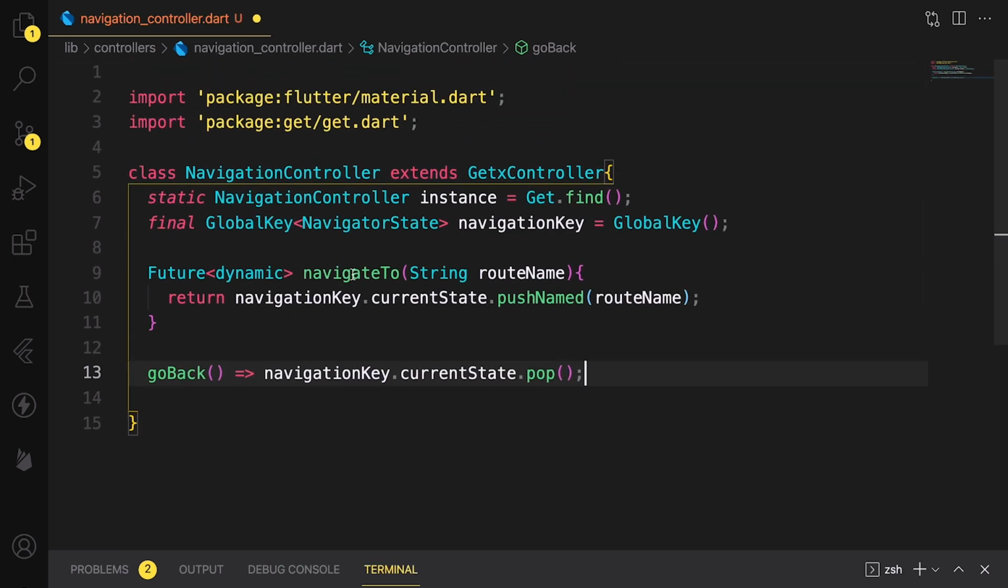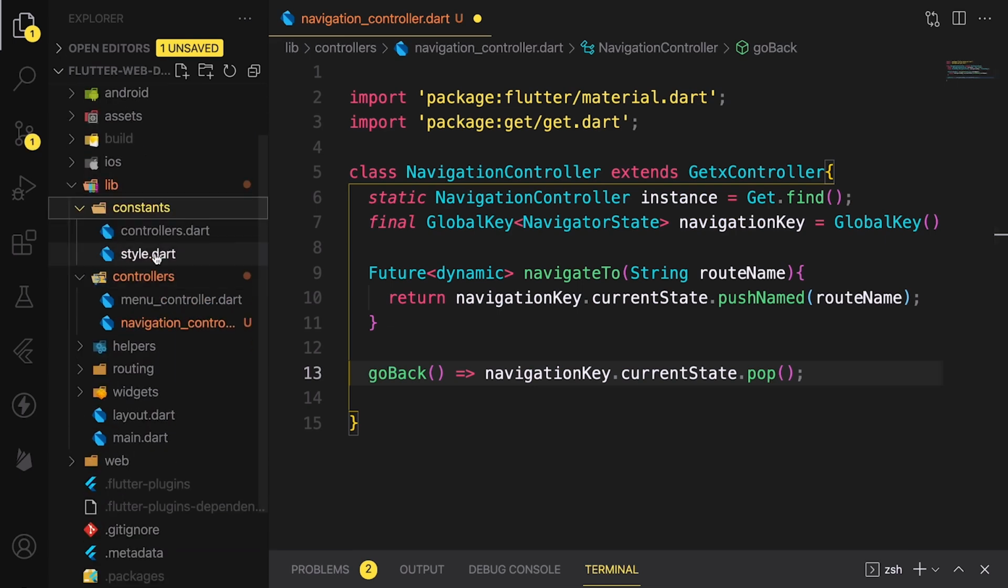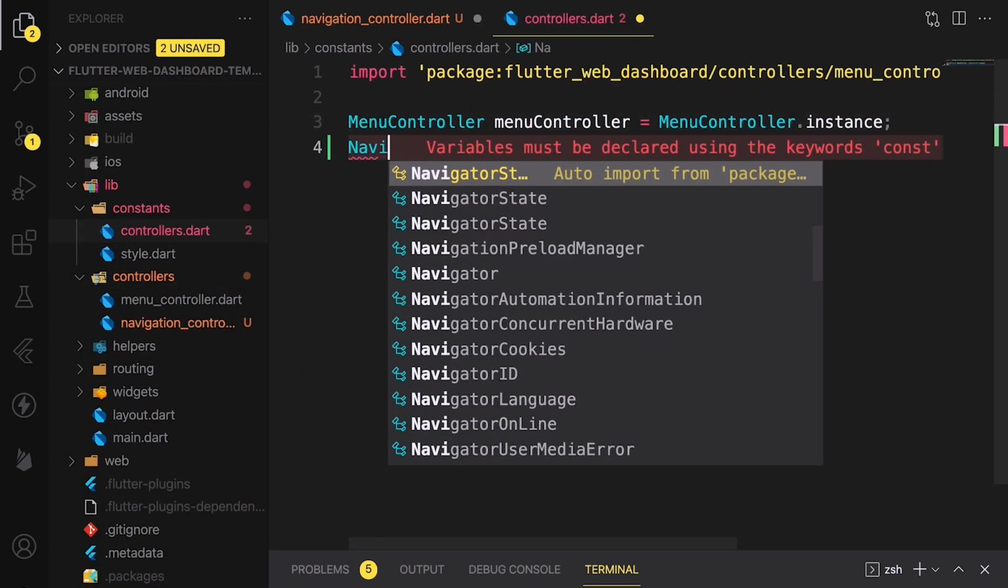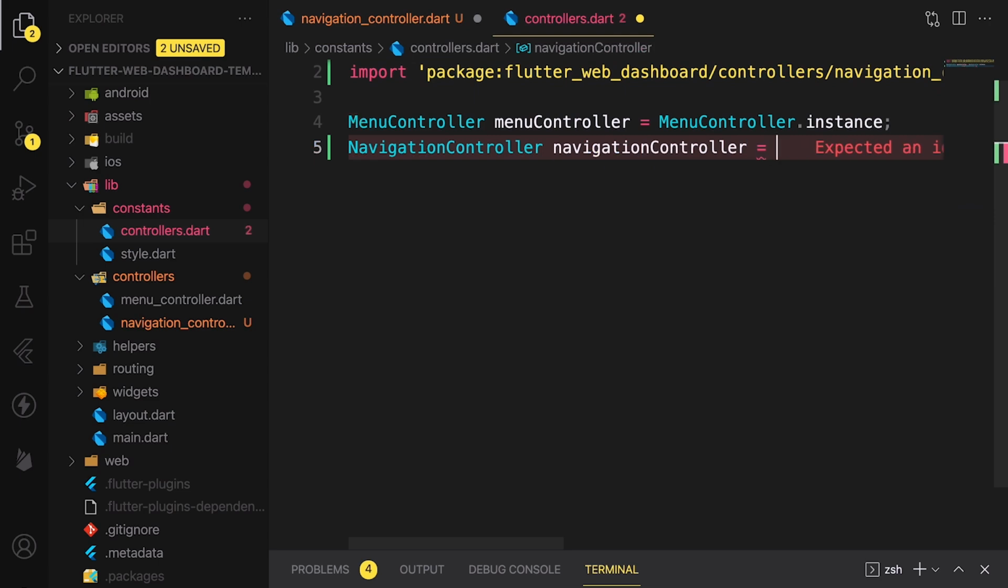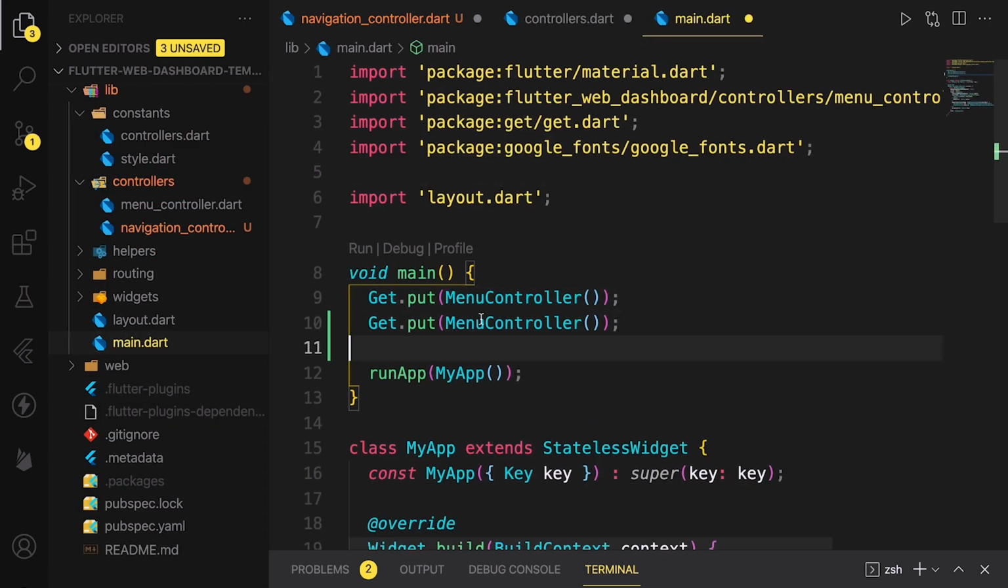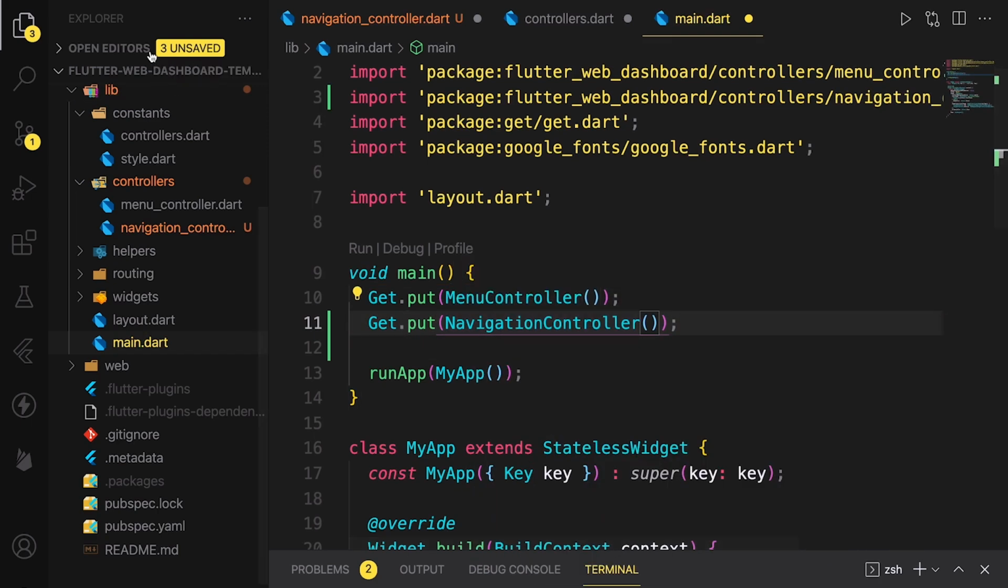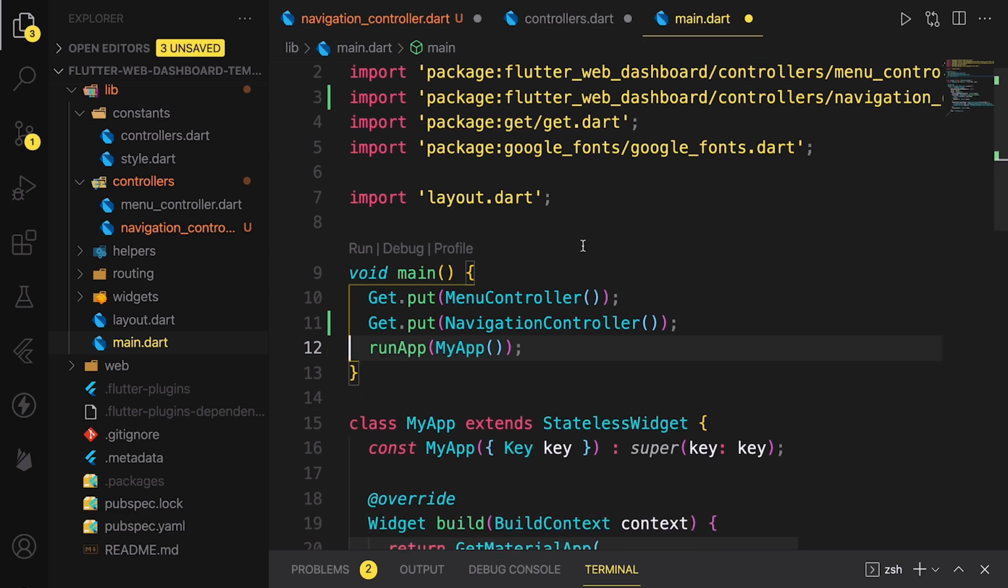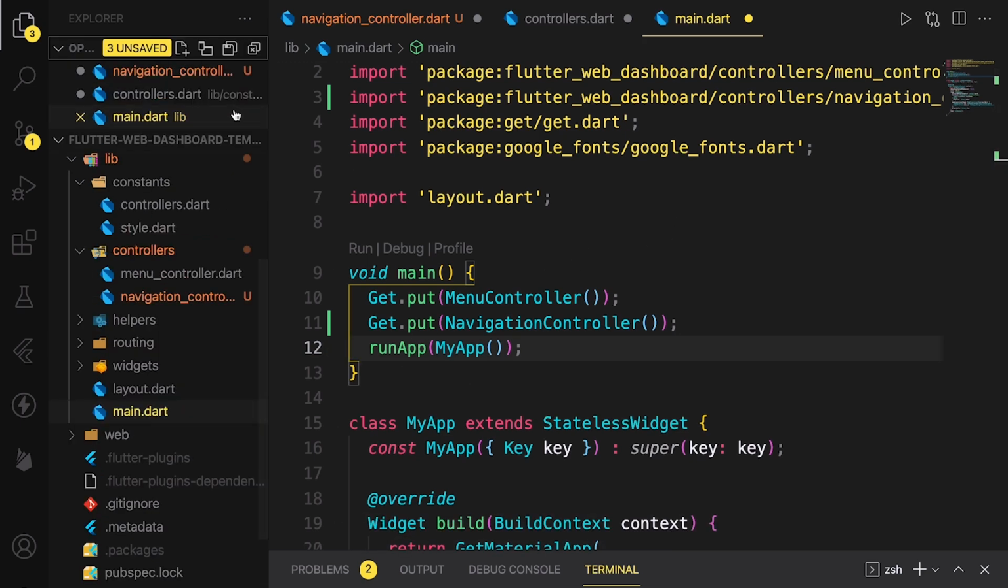So in terms of controllers, this is everything we had to do. Now let's just add one constant with the controller instance and then add this to our main function. So this is it in terms of our navigation controller. This is everything that we had to do. Now let's actually add our navigator.